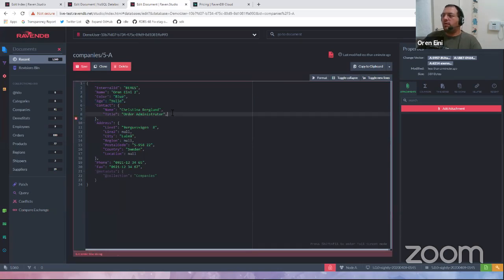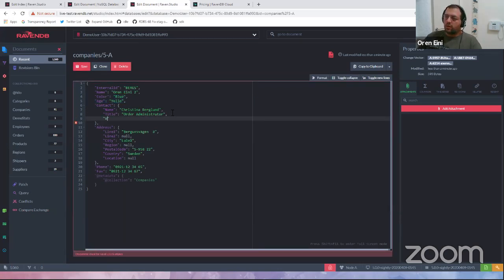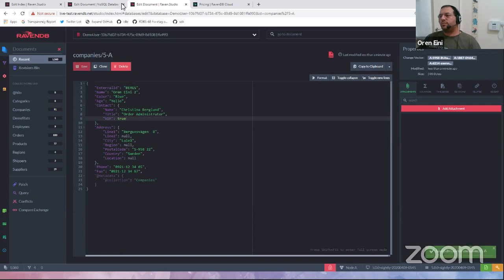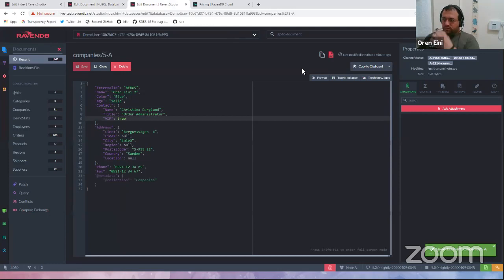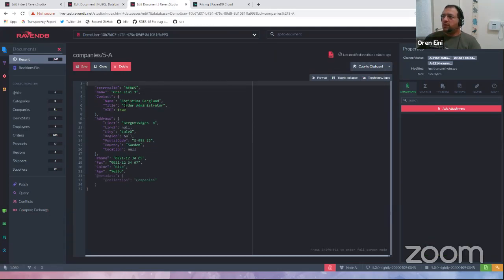Or for that matter, let's make the modification. There we go. And I made a modification. Here is the VIP and here are the additional values. So the whole idea is that in a cross-version environment, I can run things very easily.